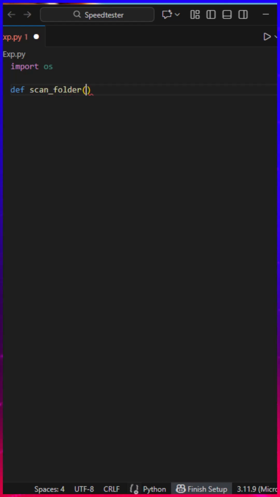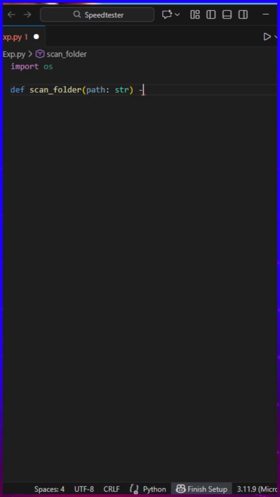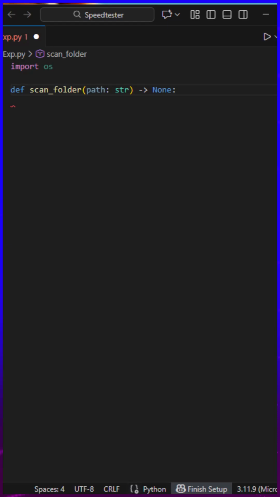Then we define a function called scanFolder. It takes a single argument, path, and there's a tiny docstring under it, just to remind future you what this thing does. Simple file explorer, lists files and folders in a path.